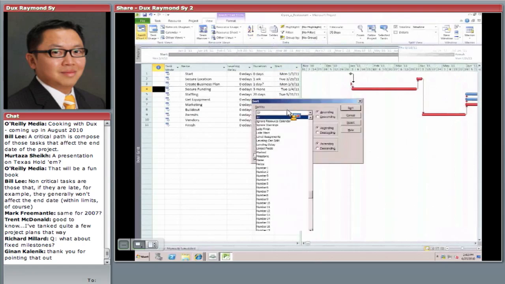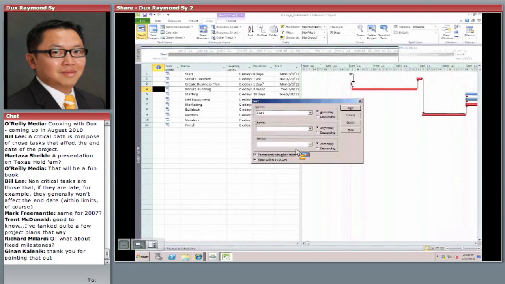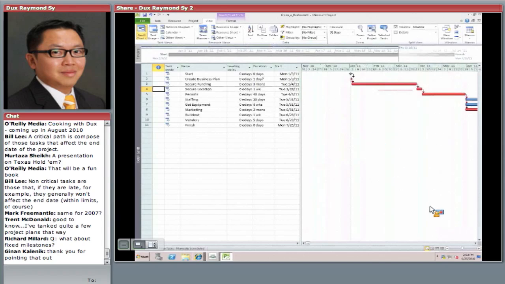So, I forgot to set the sorting order here. Let me sort it appropriately for everybody, so this won't keep changing anymore. Sort by start date and permanently renumber it. Okay, so there you go.